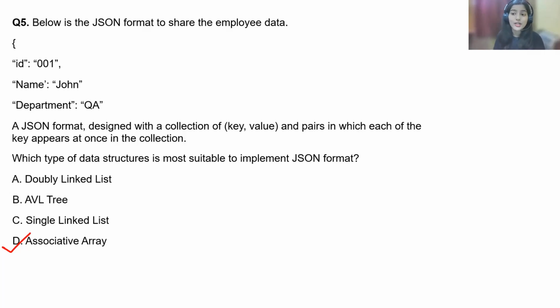But in case of an associative array or dictionary, whatever you name it, hash map, we can take different values. For example, here we have ID name, which is nothing but a string, and the values are also strings, right? So that is the case. Hope that is clear. So associative array will be the correct answer for this question.